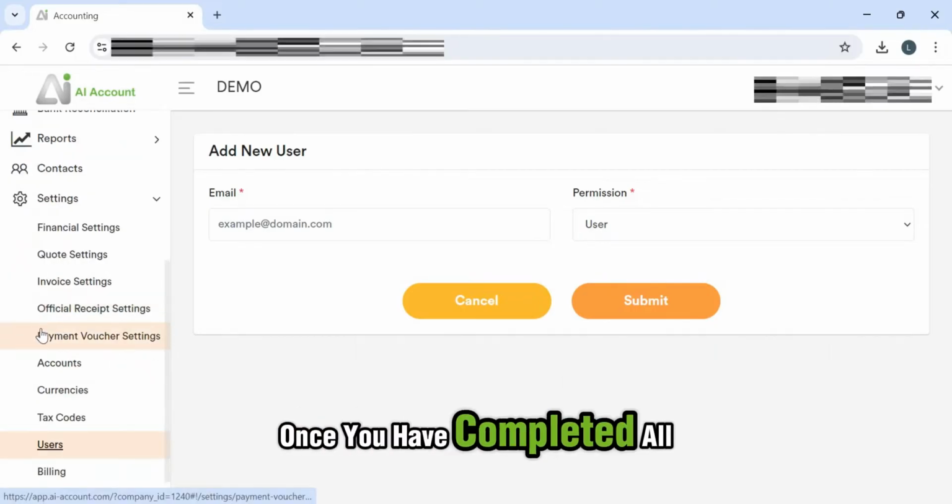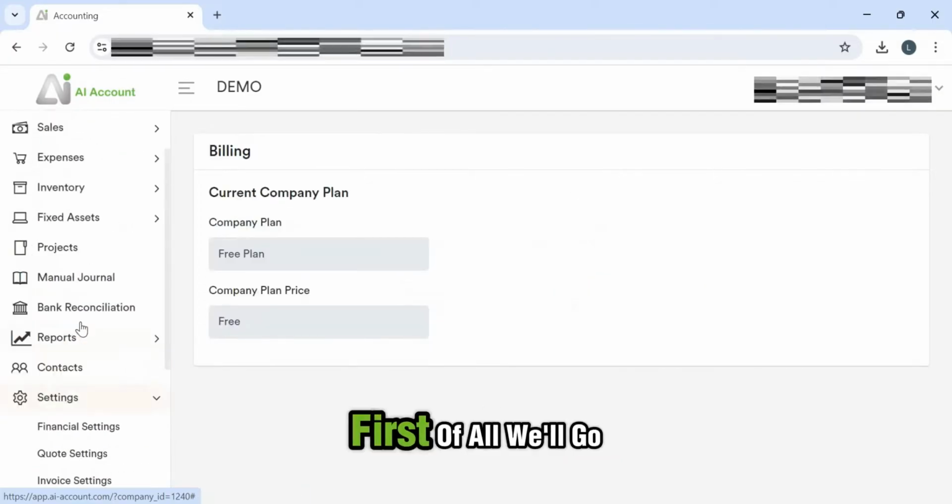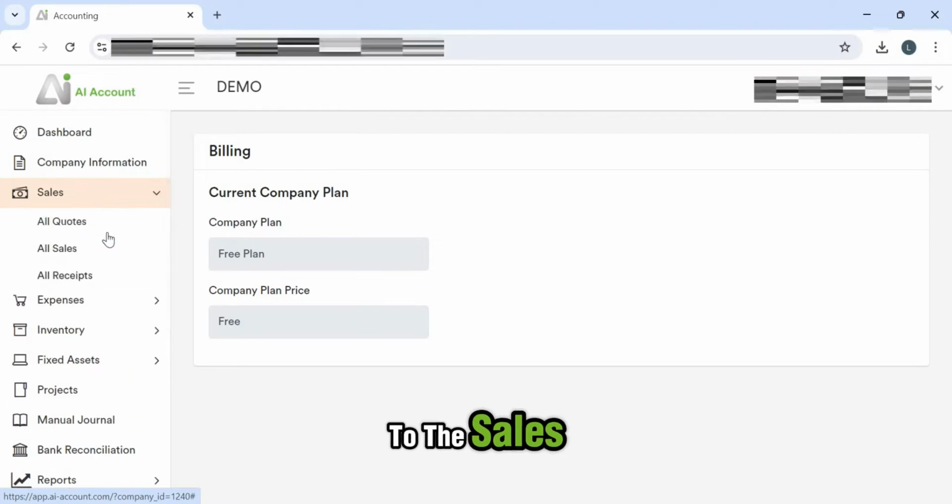Once you have completed all the settings, then you may start your bookkeeping for your daily business. First of all, we'll go to the sales.